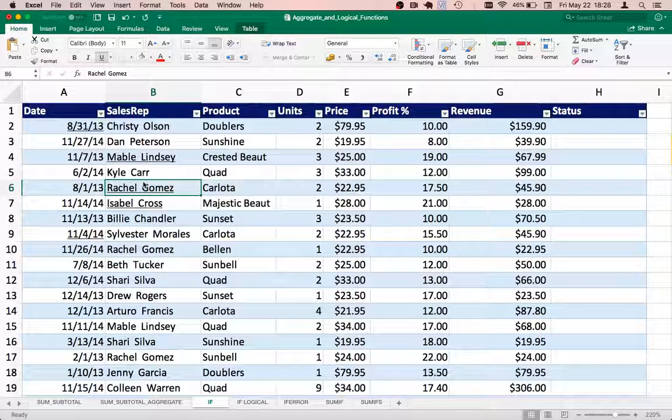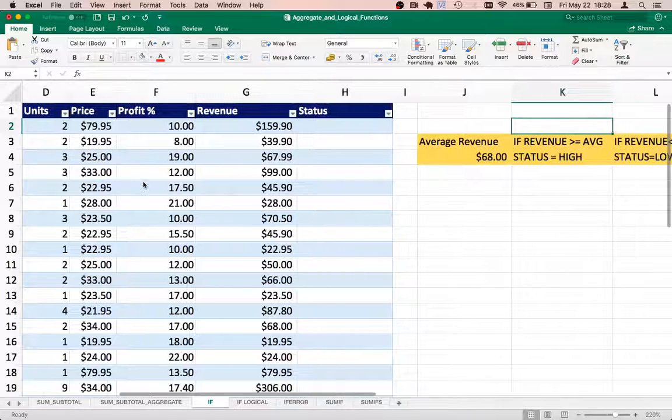Decision-making functions are a great toolkit to have when working with spreadsheets. So over here, we have a data sheet that includes sales transactions, providing details of the sales representative, the product that was sold, the units, the profit margin, and the total revenue. We have a status column here, which is blank.